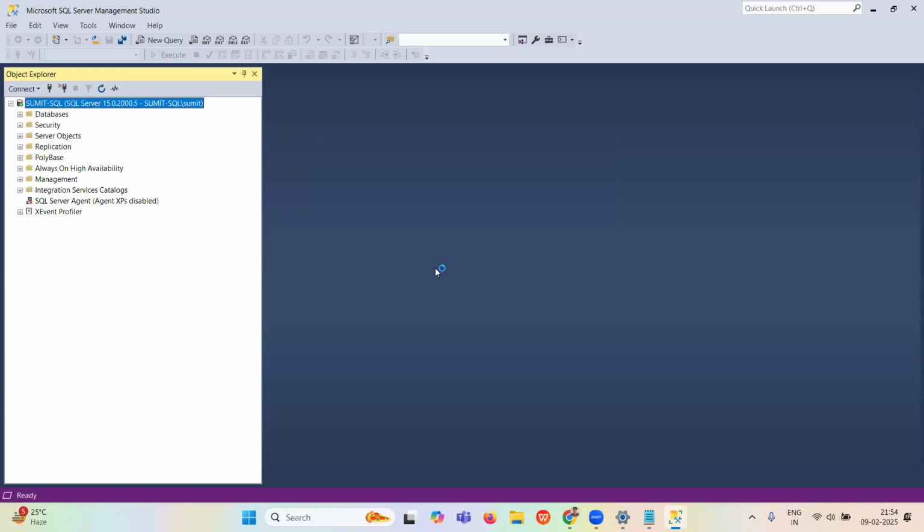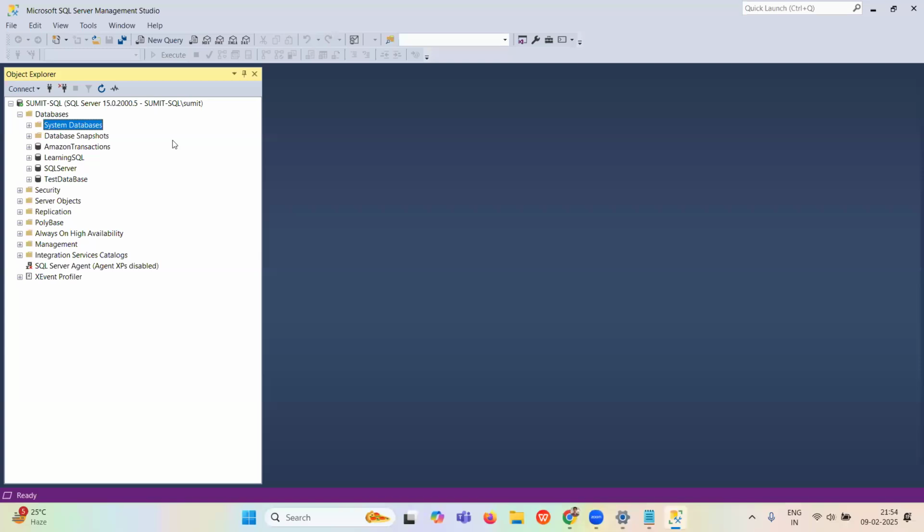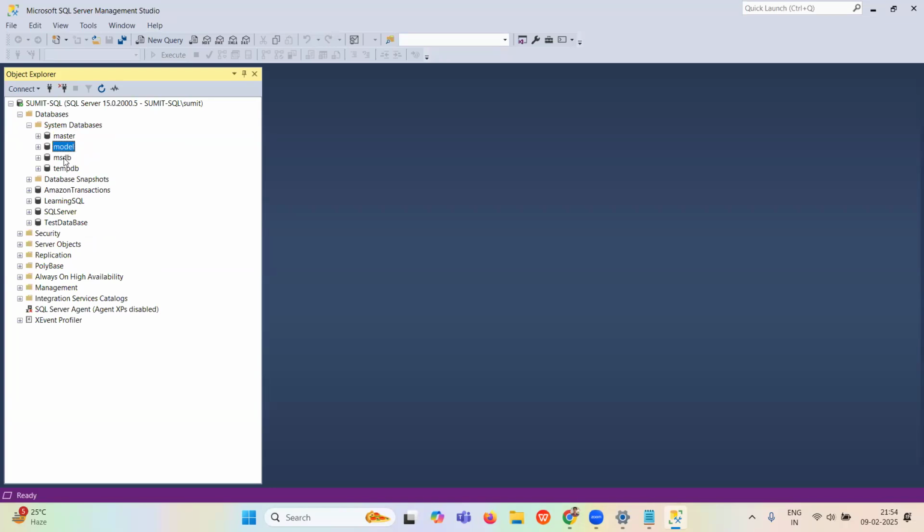This is the first screen we will get. Here you will see a list of databases. Click on the plus icon and you will see some databases. The first is system databases. By default, when you install Microsoft SQL Server along with Management Studio, you will see some system databases: master, model, MSDB, and TempDB. We are going to cover all four in detail, but not right now, maybe at a later stage.